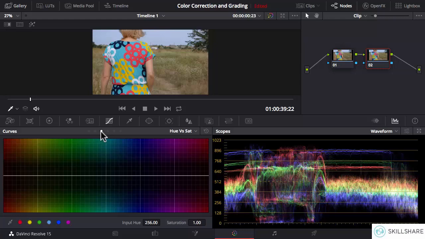The next one is Hue versus Saturation. And as the name suggests, with this tool, you can pick certain colors within the image and saturate them more or less. So again, let's pick this blue color in her top for this example as well. And a color range is selected, and I can move it up to make it more saturated or move it down to make it less saturated.